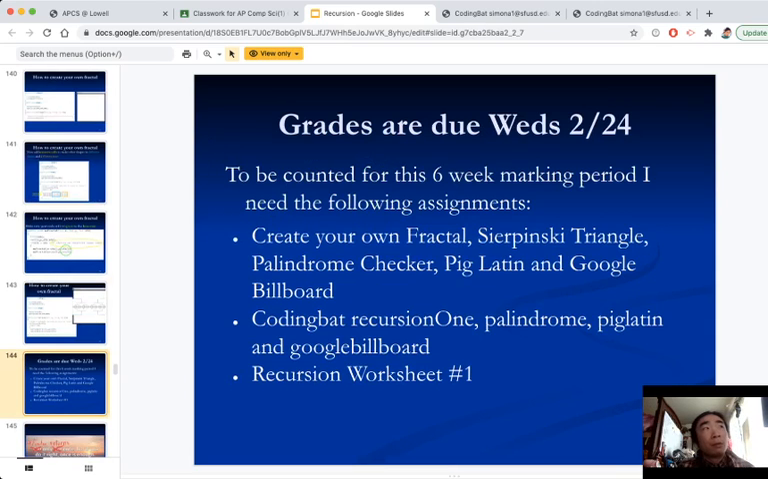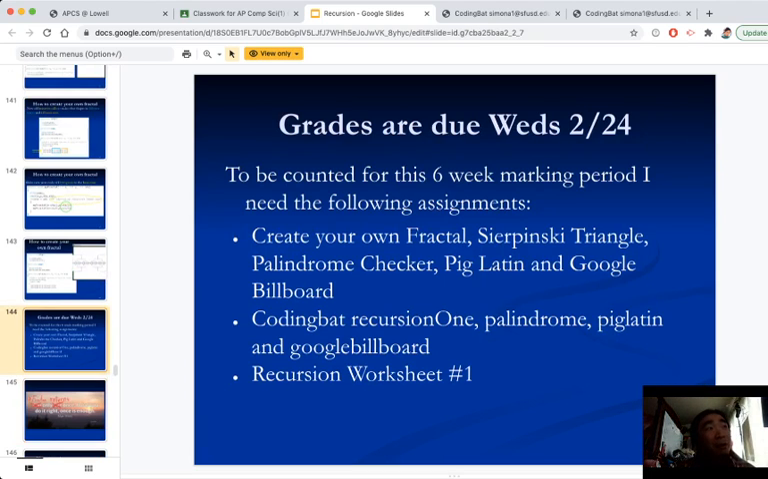So due on Wednesday are all these things. Be sure you get them in. If you turn them in to me on Wednesday, I have no guarantee that they'll be graded in time for when grades are due. So best you turn it in over the weekend or today, so it leaves me plenty of time to grade it.